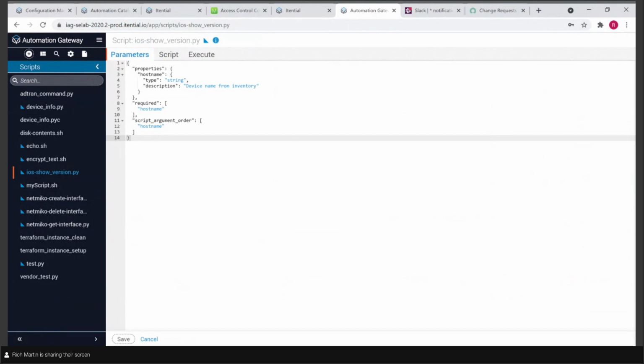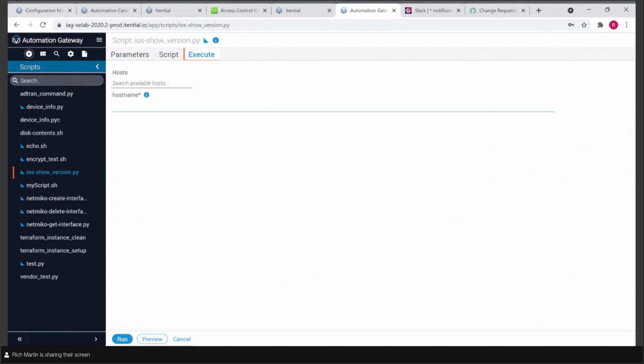And so we can have very complex and dynamic type parameters here for the decoration. In this case, it's very straightforward. There's only one argument value needed, host name. So this particular decoration just defines that host name and says it's required and it needs to exist. So when somebody tries to run this script through an API or even through here, so I can cancel here and go to execute, it's going to ask for that host name and require it.